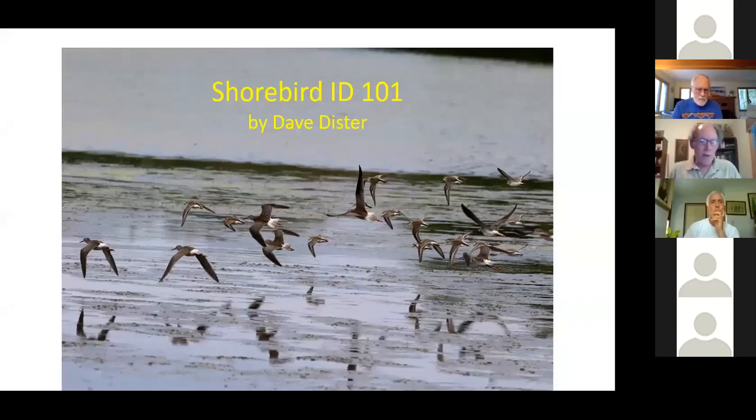Welcome to a new world of PowerPoint with Zoom. I have 120 photos, so I'll go through them fairly quickly. Hopefully I'm speaking loud enough. Yep, good. So this is basic shorebird ID. I tried to get good photos. Sometimes they're not the best, but we'll see how this works out.